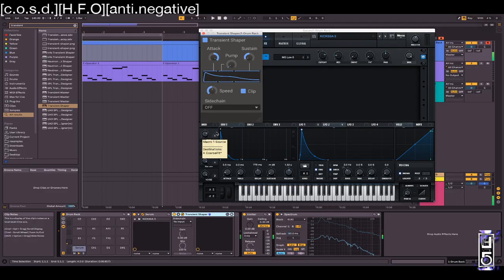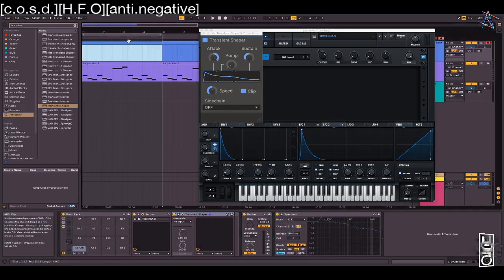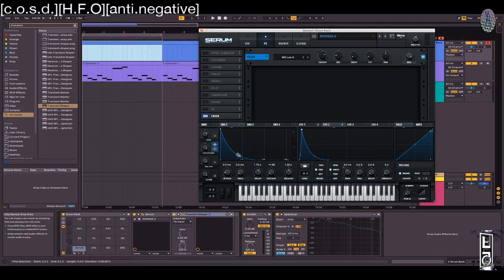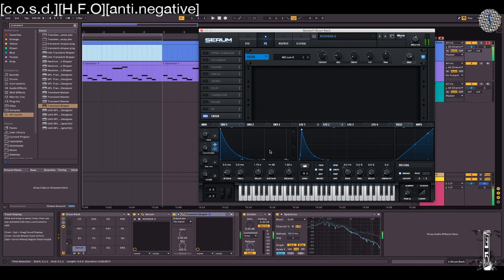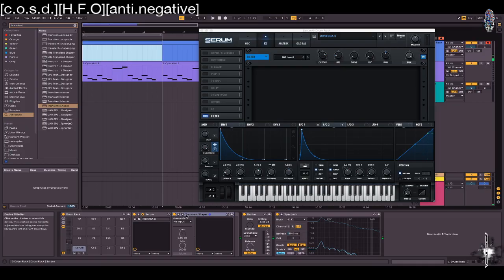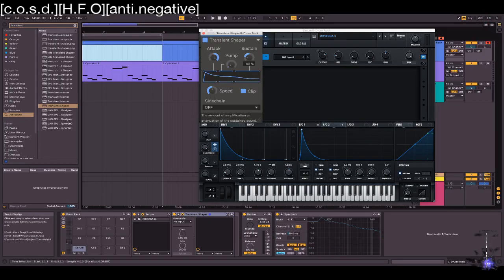So when you're doing stuff like this, it's better to go and print it immediately if you want to create that type of transient and make it consistent. I don't use transient shapers on synthesized kicks live because they're not consistent unless they're being triggered from MIDI. As you can just hear it. So the first one works. After that, it starts to kind of lose it.